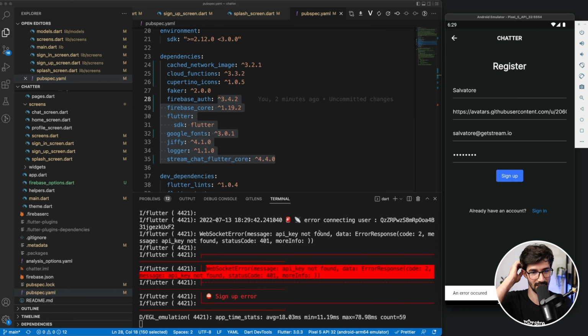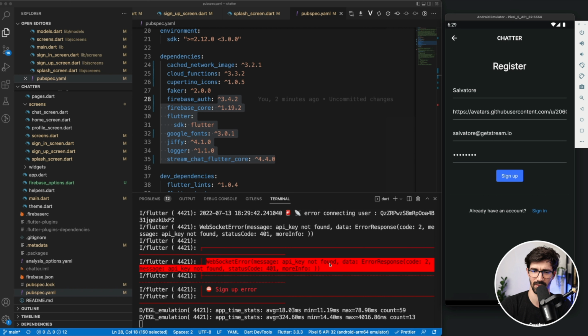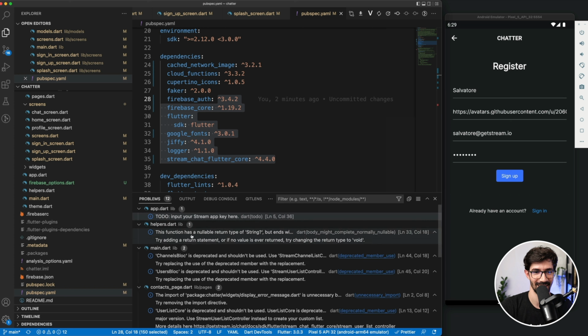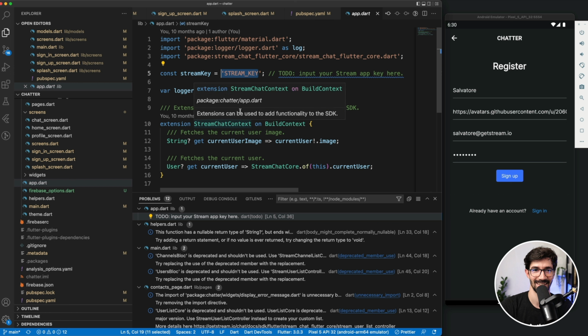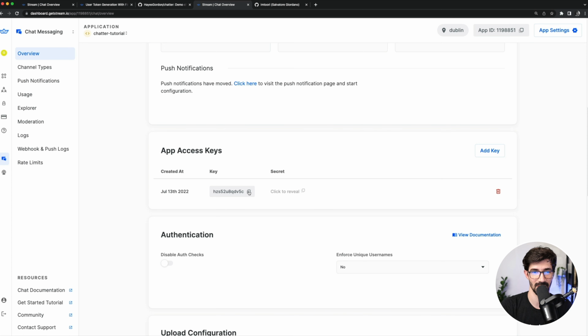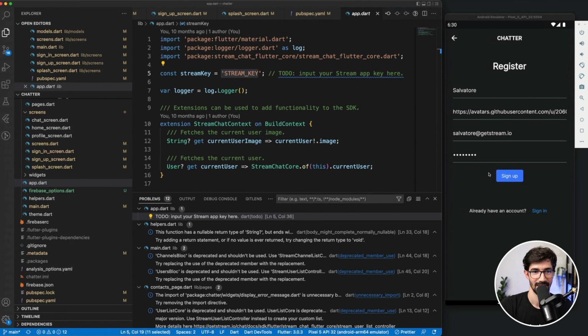Okay, so we have an error. Message: API key not found. Oh, okay. So this is not a Stream error, or a Firebase issue. It's a Gordon issue. At the very beginning, we saw that we have a to-do: input your Stream API key here. So yeah, we need to do that. This is what is locally needed by the Stream client to connect to your Stream application. Okay, so for my application, I'm just going to get the correct key, and then let's see. Hopefully, I use the correct keys everywhere.